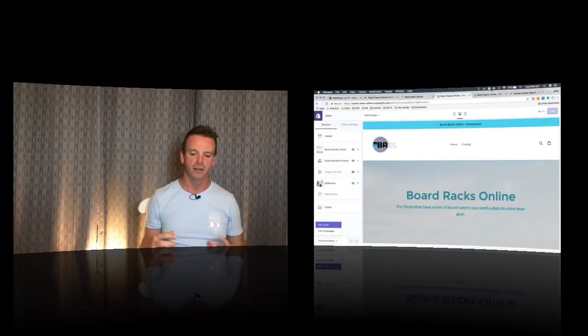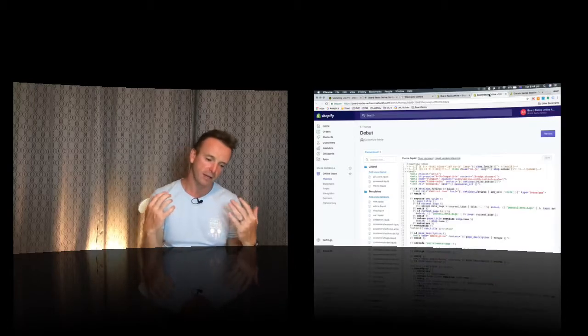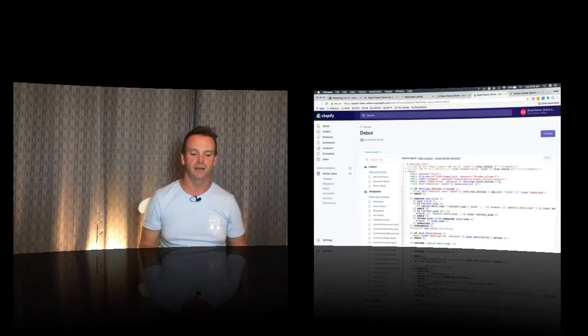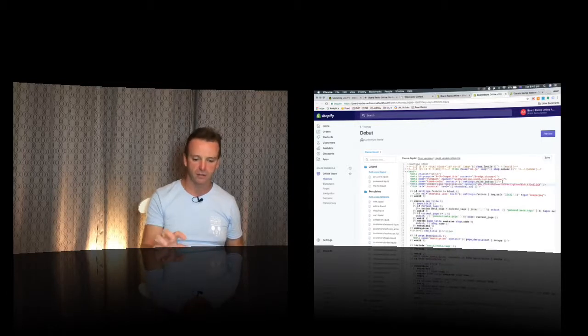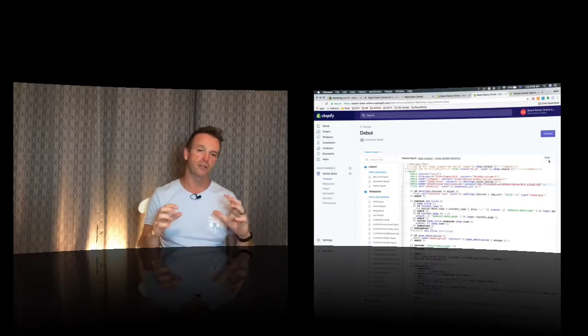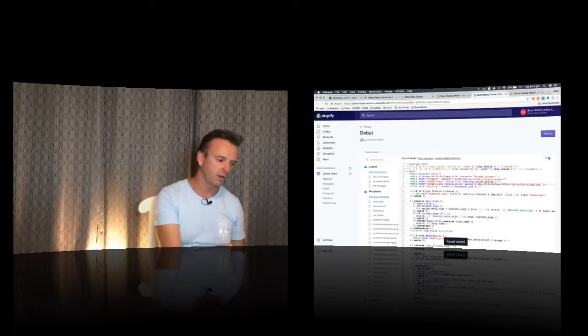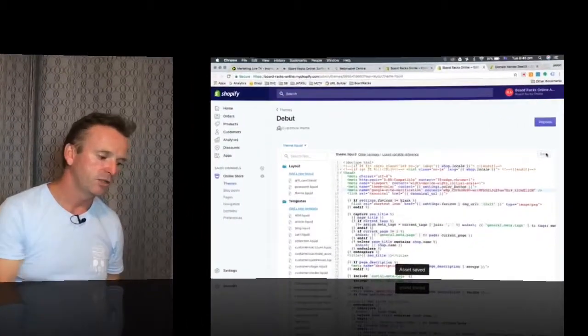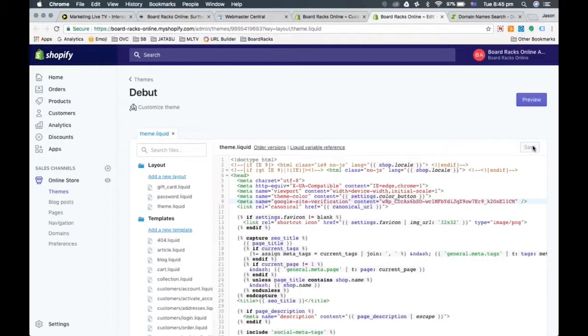Once you've done that, you go into the themes and the theme editor, and you want to go to the theme.liquid page, and where you see the head section, you add that in just at the very top, so you can see right here, I've added that in there.